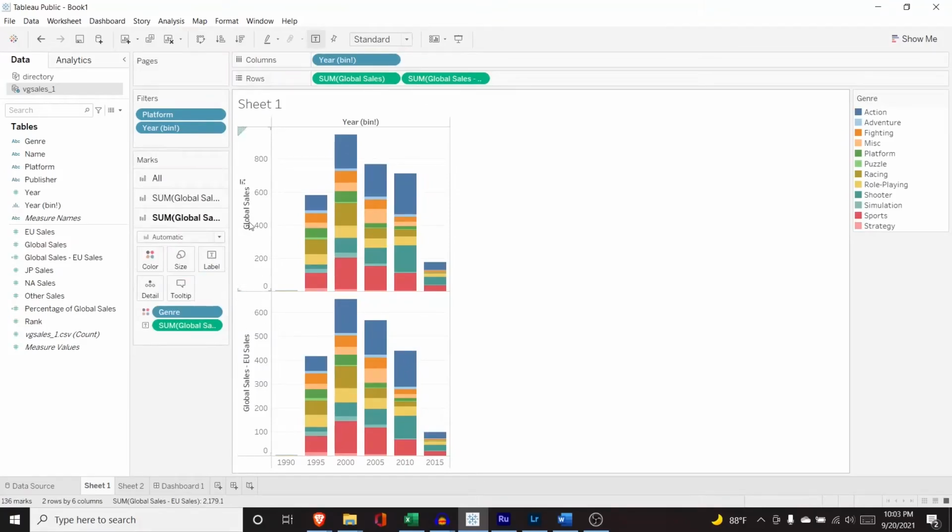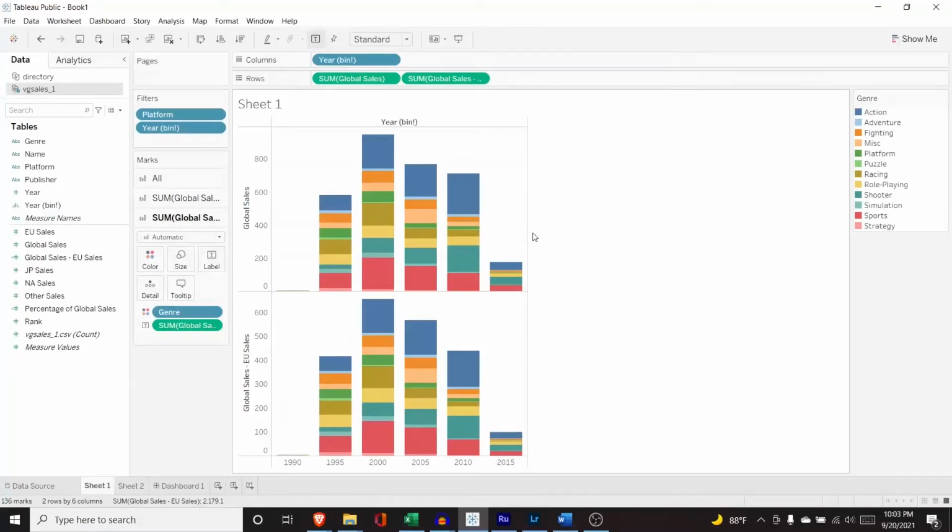If we look at the global sales, we have probably right around 950 million-ish in this 2000 to 2004 bin. And for global sales minus the EU sales, we're looking at 650 million. So there is a noticeable difference, and this is just one of the ways you can use calculated fields to show the difference between two numbers, or you can do more advanced calculations depending on the data that you have. So that's it for this video.